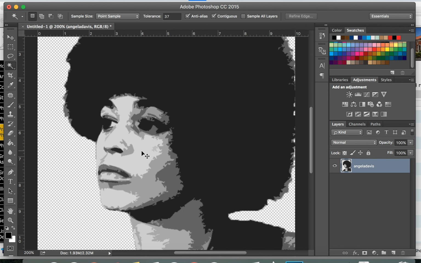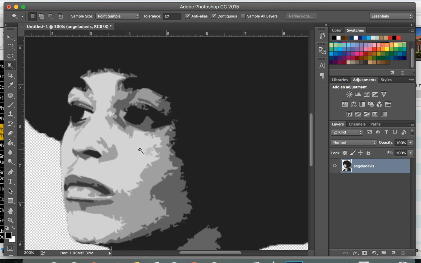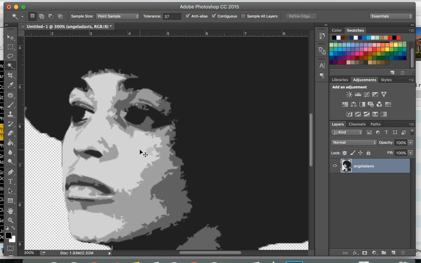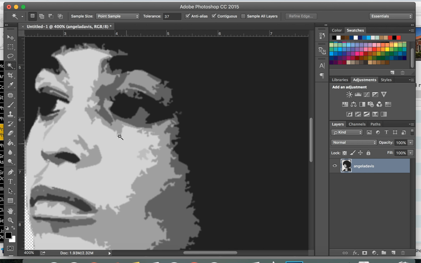So what I'm going to do is zoom in, and for me it's Command plus. You don't have the Command key, you do have the Control key, so you're going to hit Control plus to zoom in or Control minus to zoom out. So I'm going to zoom in, and the first section I'm going to select is this lighter part of her face. With my magic wand tool, I'm just going to click on that shade of gray, and you can see it just selected everything of that same shade.